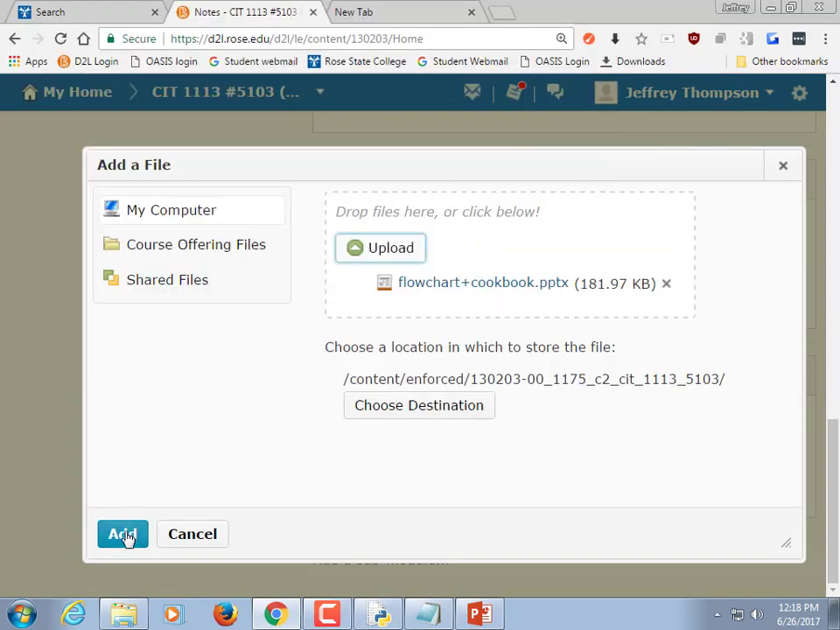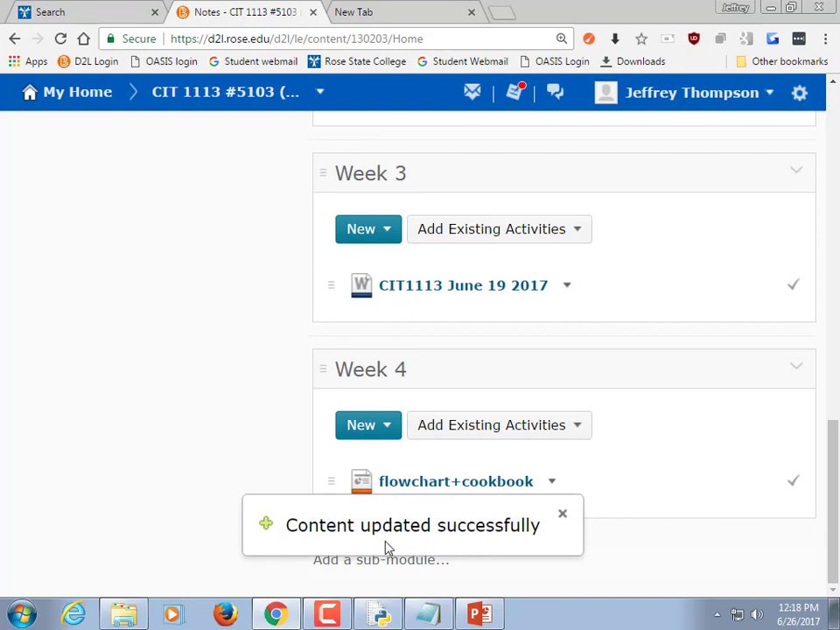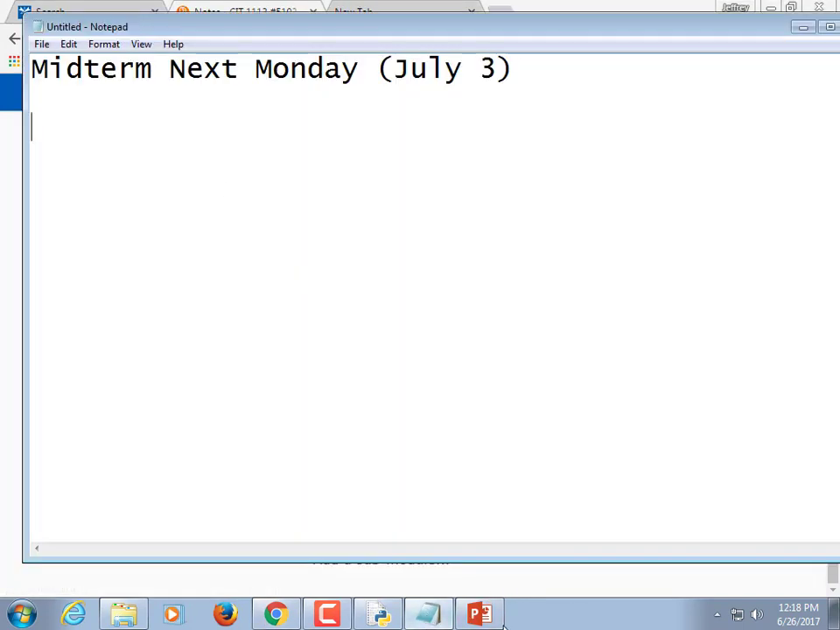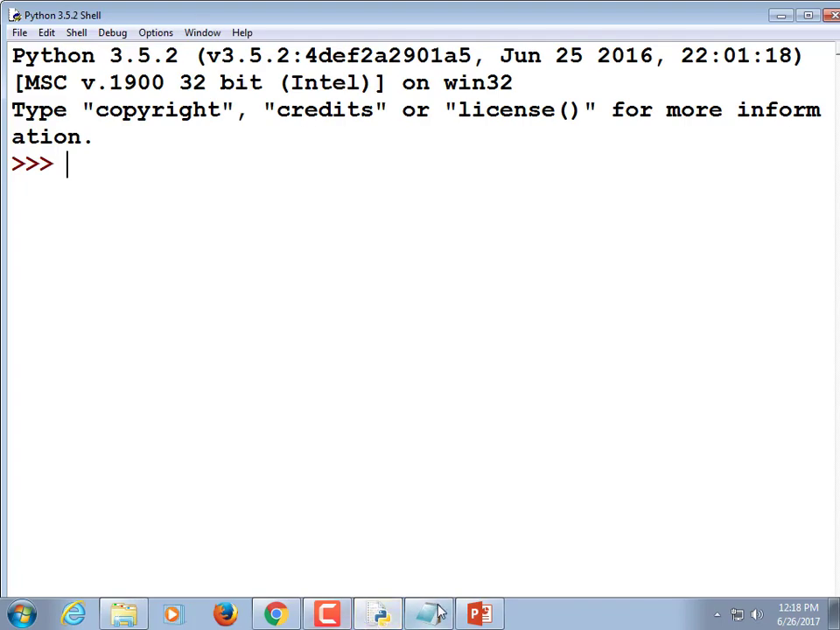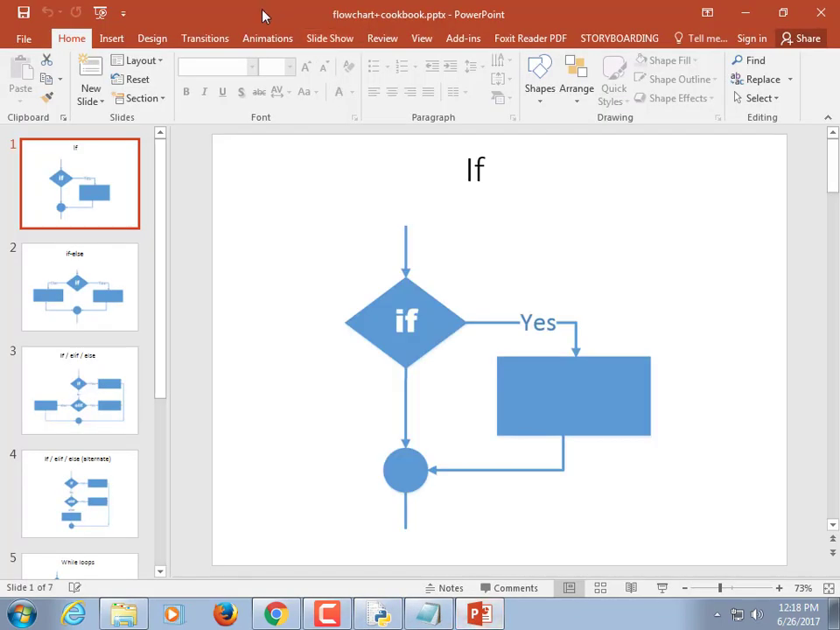So in week 4, there's a Flowchart Cookbook PowerPoint. Although I ought to modify it slightly with examples from code or pseudocode in it. So I'll upload a modified version just as soon as we do this. So here we go. Here's our if statement.